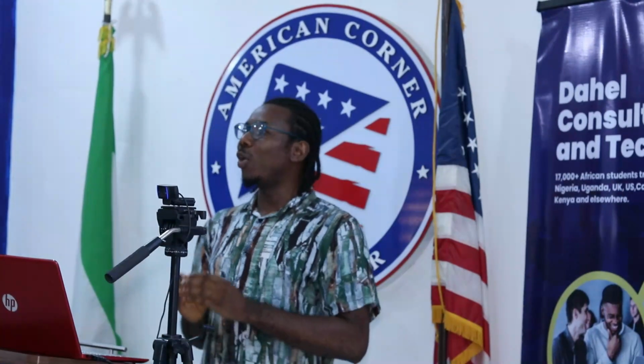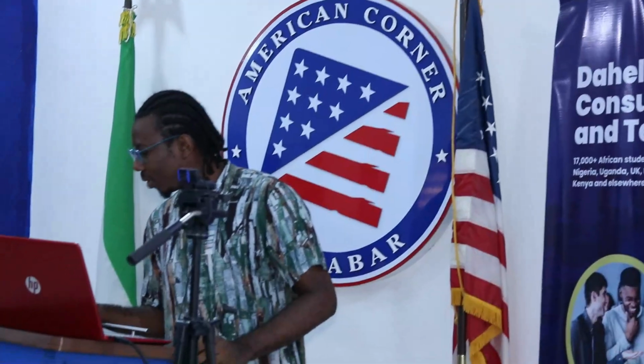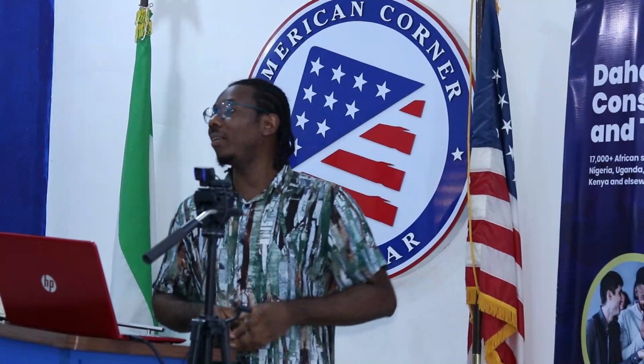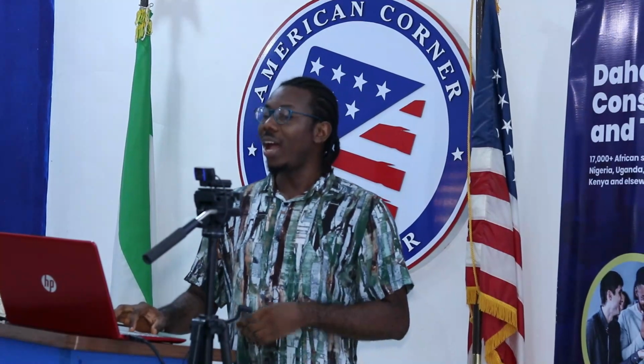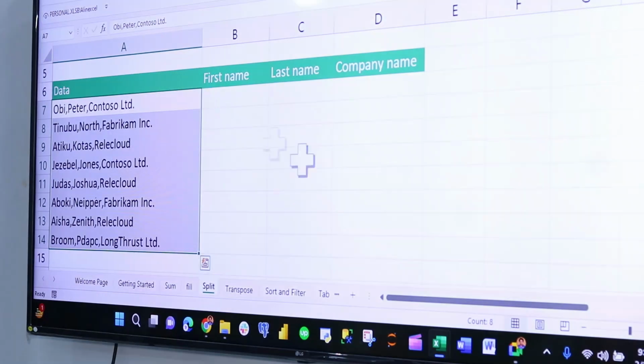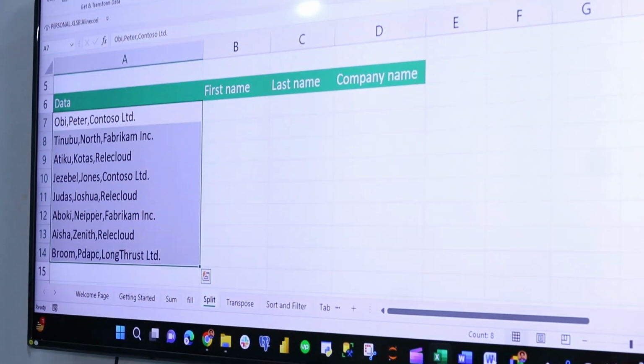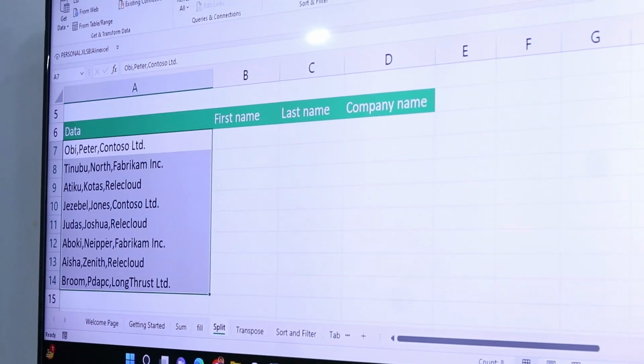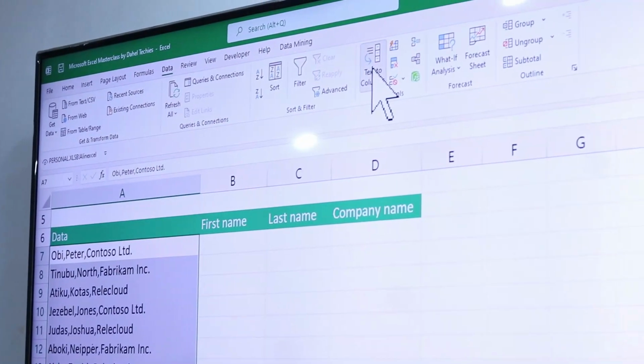Always remember to highlight your data set. Highlight it. Now, if this data is in a table, you don't need to highlight it. You can either just come over here and click the name of the column, but either way, make sure you highlight it. Then go to your Data menu and click on Text to Columns.